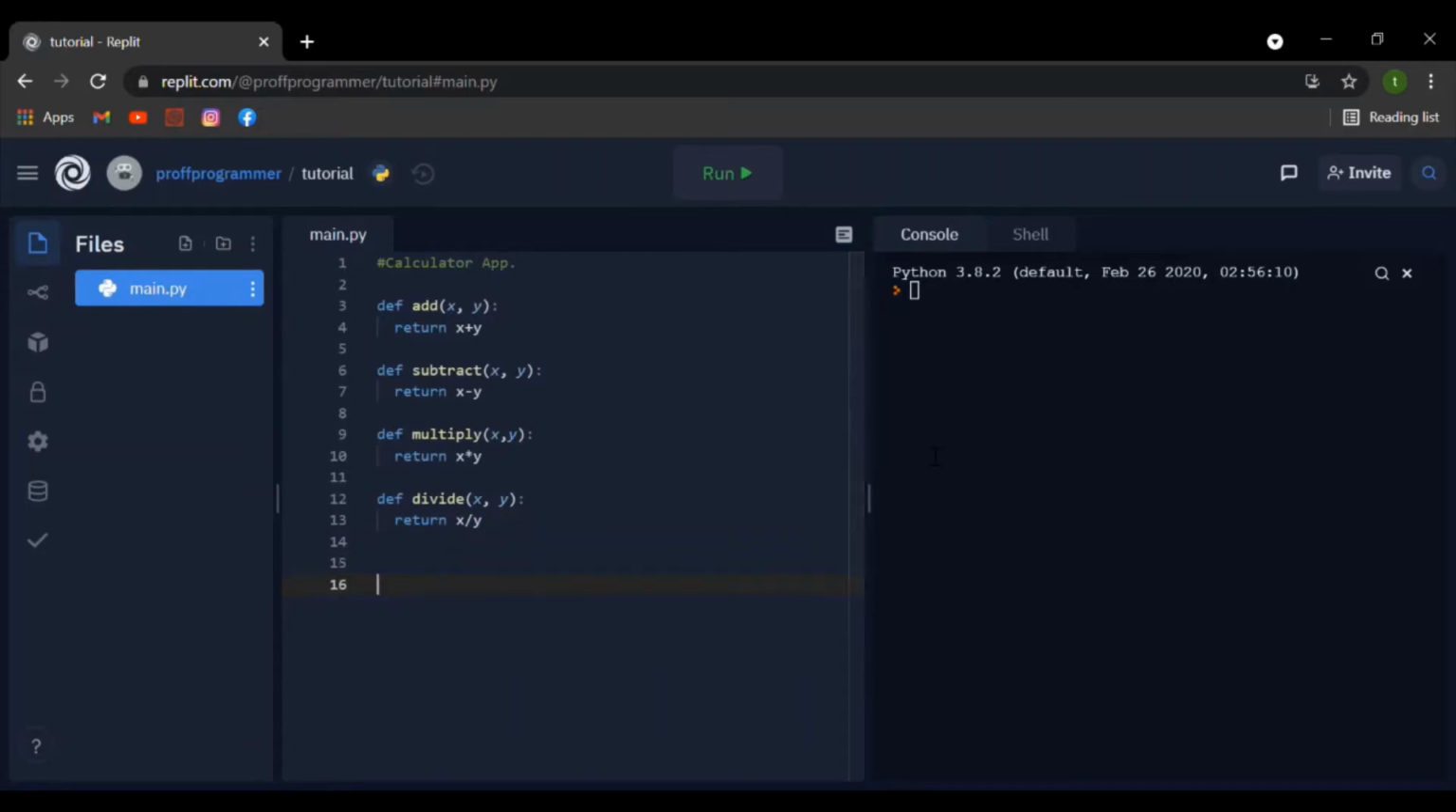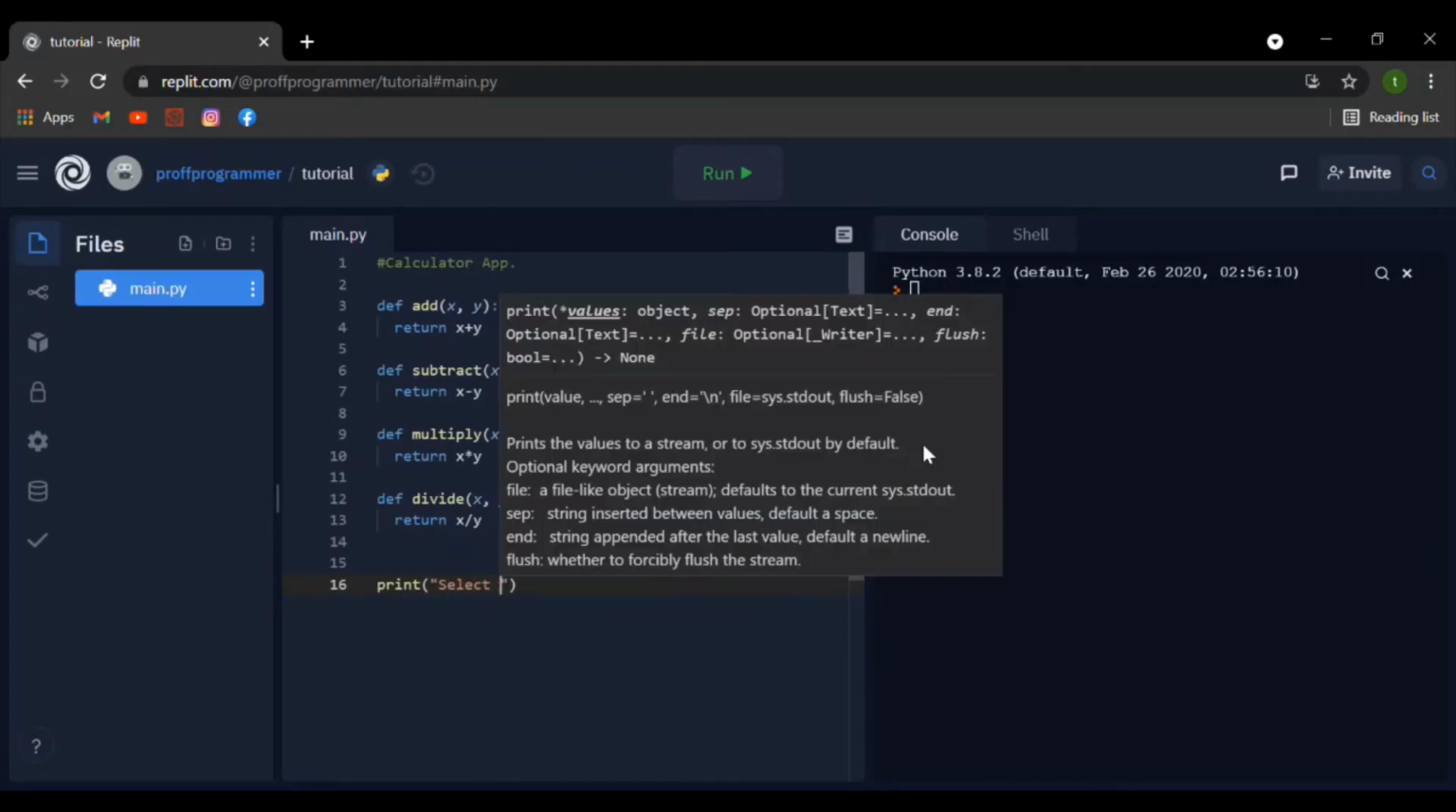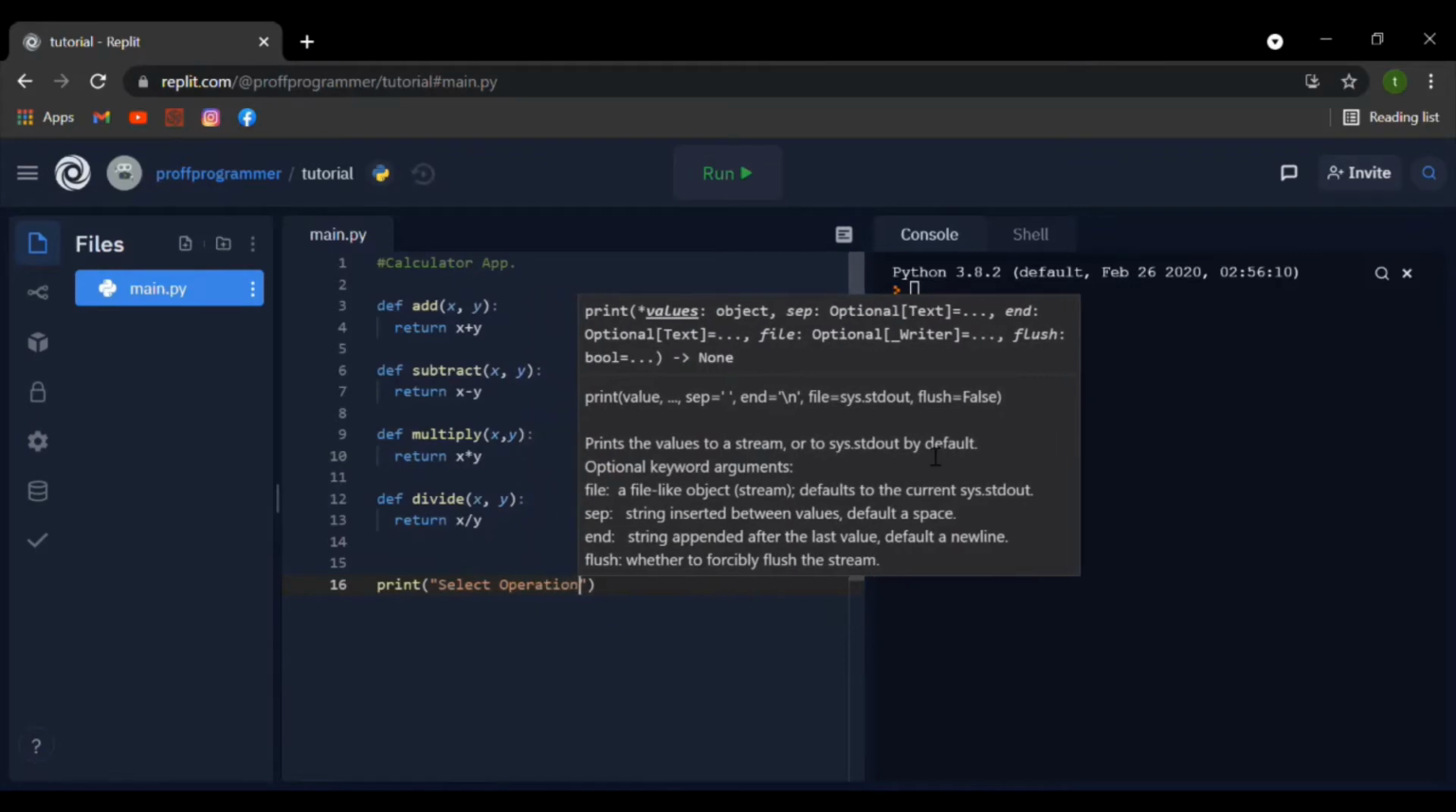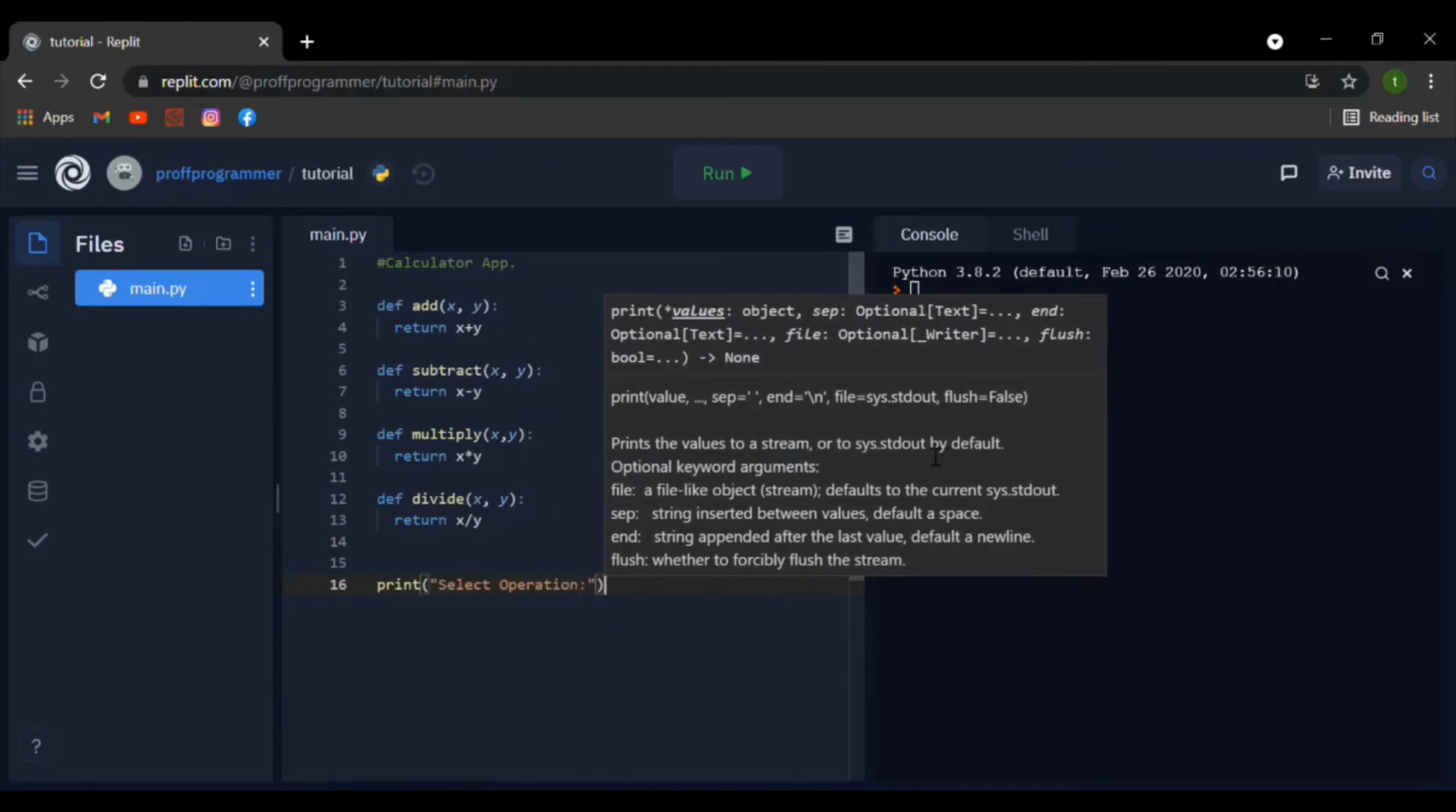Now I'll be creating a graphical user interface. This will provide the user with a selection of operations, and this will actually help the user figure out what they want to do. So I'm going to start off with my print statements. I'm going to say select operation. Okay, that looks pretty nice.